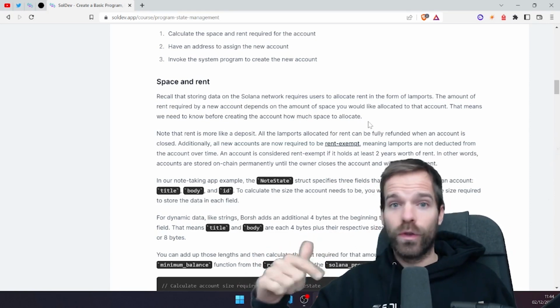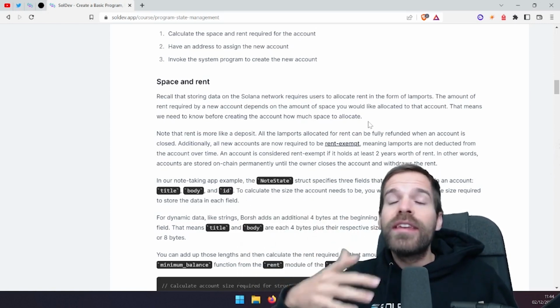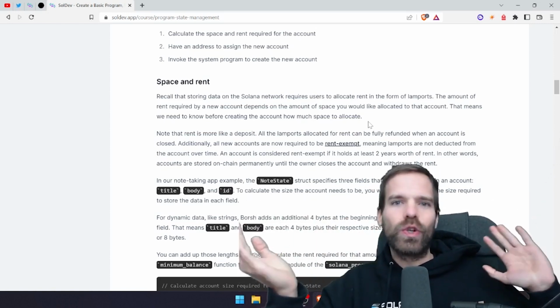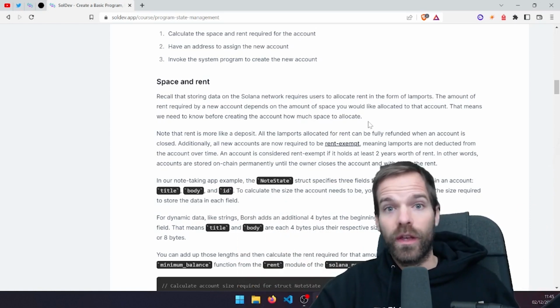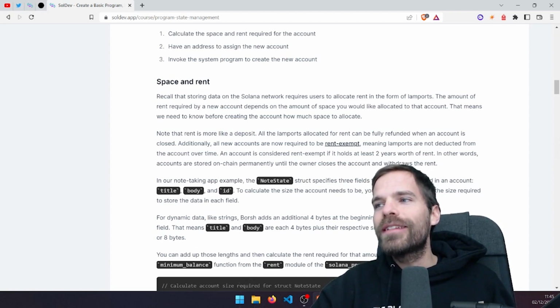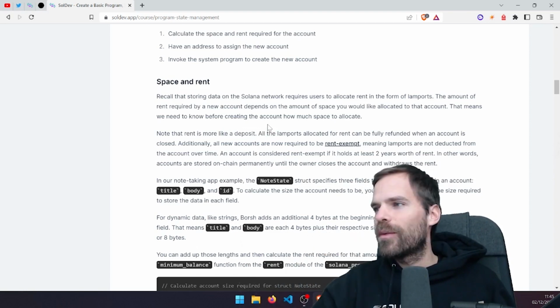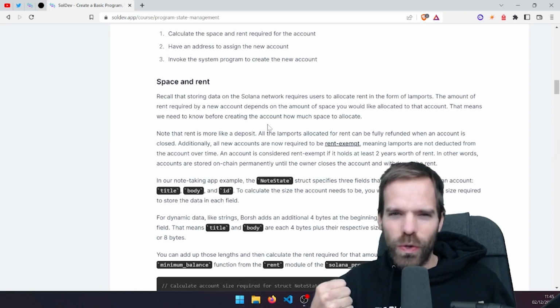So we already need to know the space. We can't create an account and then decide, oh, my string is so long, that's how much I want to store into this account. We need to know that upfront. And yeah, rent is more like a deposit. So James did use that word as well, deposit. We can get it back when we close the account.